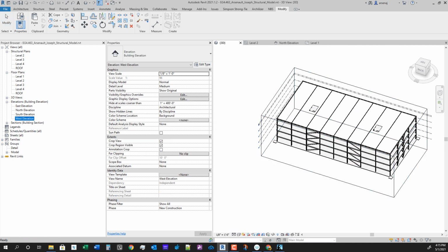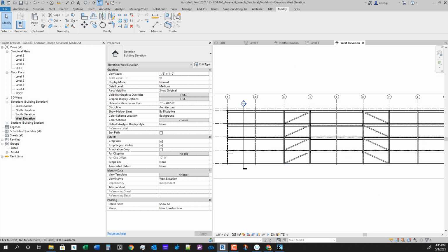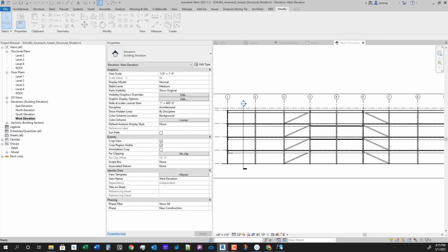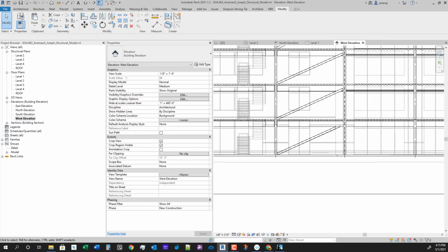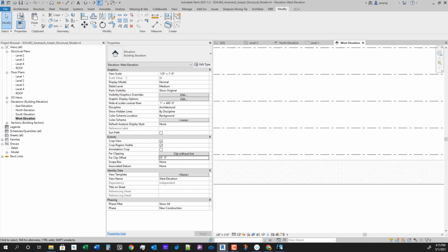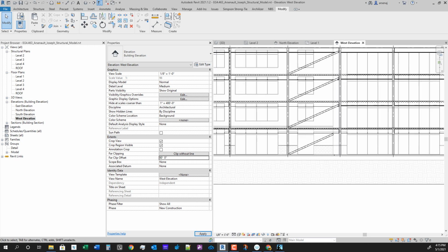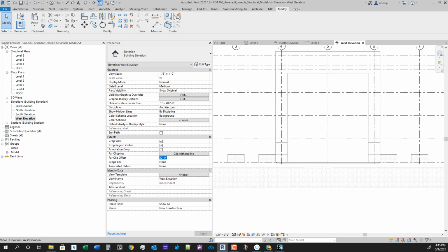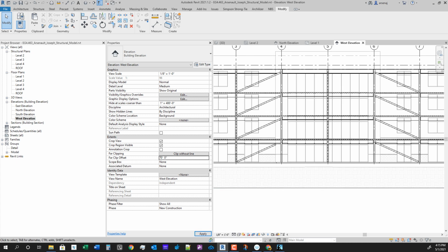So we can go to the west elevation. Let's go to your view graphics, or visibility graphics, go to Revit links and turn on your architectural model if it's not, and then make sure it's checked to underlay. So we can see our brace frame. Let's do no clip again. Clip without line. And change this to like 80 feet so we only see the front of the building. Yeah, I think 80 feet will be good.